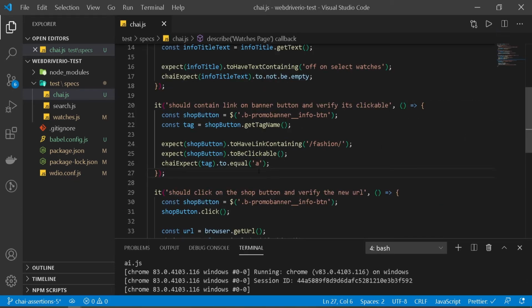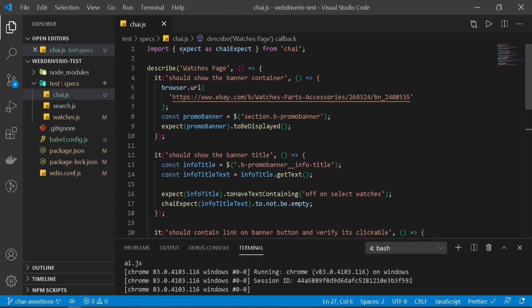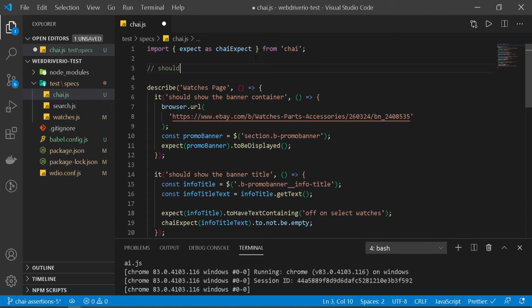So this is how you can use chai expect. Now, if you remember, I told you there are two other types of chai assertions. So there's something called expect, which we just looked at, and there's also should and assert. So let's take a look at how we can use these two.